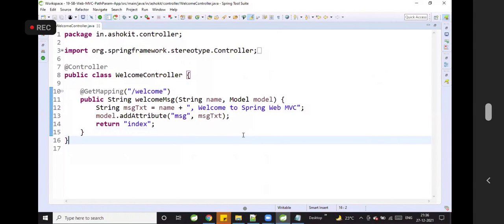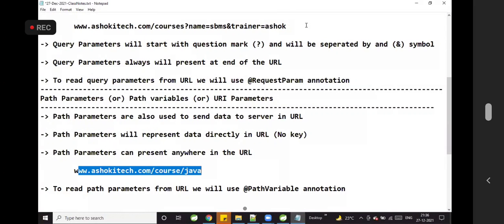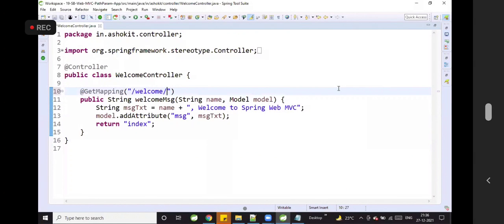But in the path parameters, do we have keys or not? We don't have any keys in the path parameter. So whenever we are working with path parameters, we need to represent a template showing where that path parameter is coming in the URL. Query parameters are always present at the end only, while a path parameter can be present anywhere in the URL.